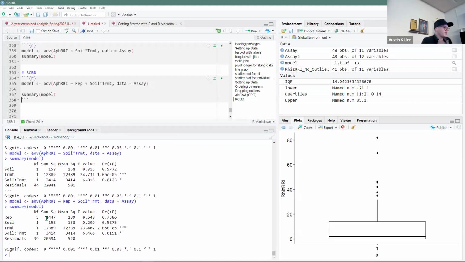Now you can see that we added rep in there, and this will also change how we calculate some things. Our F value has slightly changed for soil, and our P value a little bit. Same thing with the interactions and other main effects, and it also changes our residuals. Once again, adding that blocking factor is changing our overall model to better represent the randomized complete block design. However, I should emphasize that this is not a mixed model. This is still a general linear model with a blocking factor. There's a very important difference between running mixed models and general linear models.